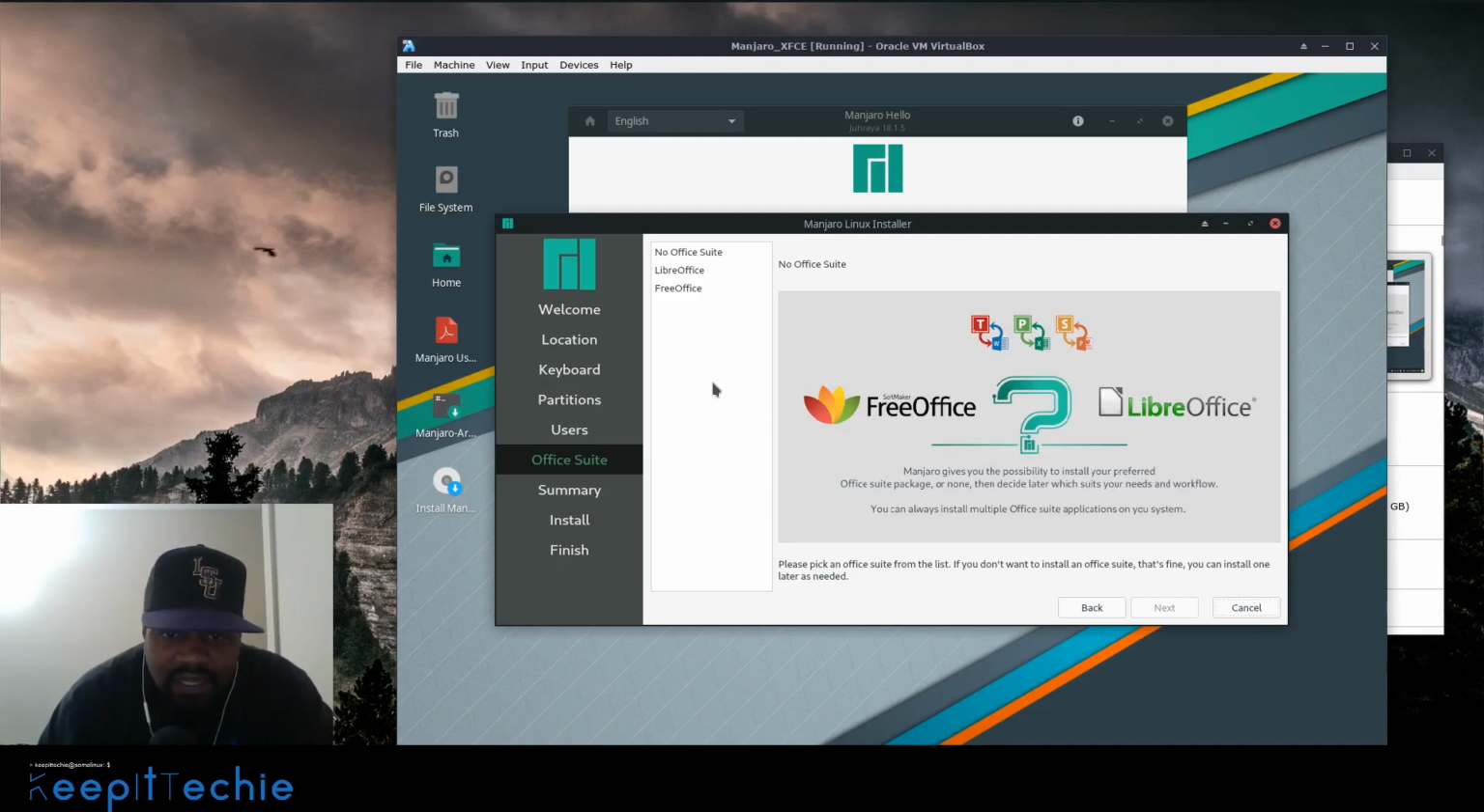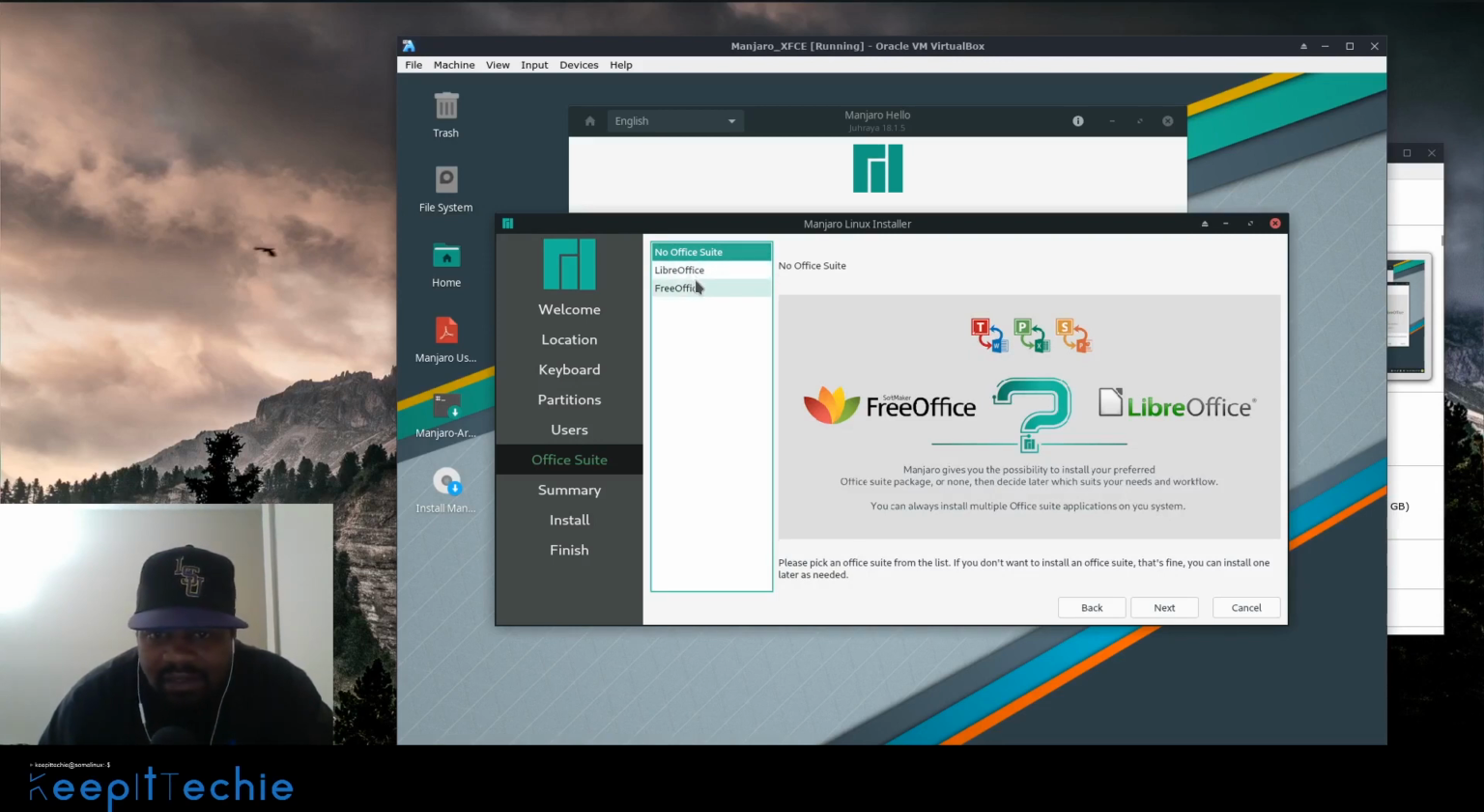All right, now this is where it asks you if you want Office installed and what version of Office you want installed, or not really Office like Microsoft, but meaning LibreOffice or FreeOffice. So you can select out of those two. And I'm going to select no Office because I don't want it taking too long on the installation. But you can select your Office program at this point, and it'll install it along with the full installation. So you don't have to go through and install it later on.